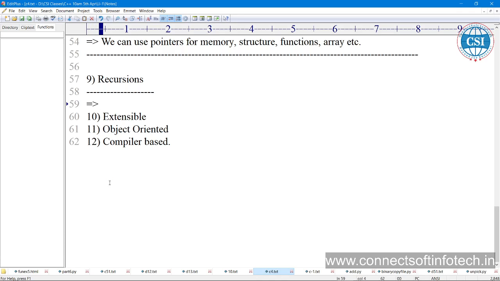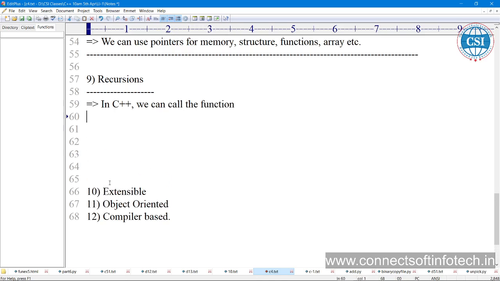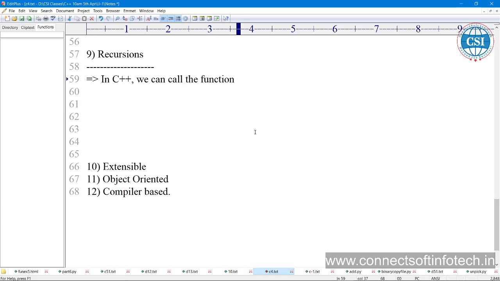So in C++ we can call the function. What is the use of a function? That is code reusability. We can create one function and call it many more times. So we can call a function within a function, and that is known as recursion.